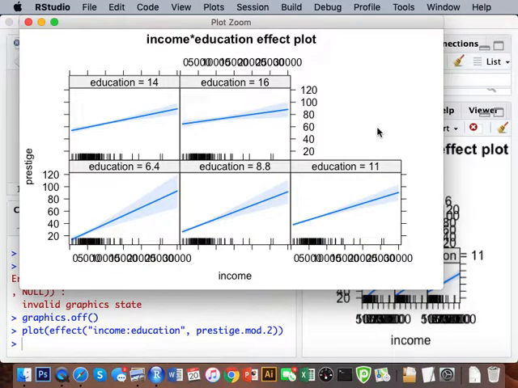This is an interaction plot, and it's kind of a cool plot, just in terms of trying to understand what an interaction is. What it's doing is every single one of these is plotting the relationship between income and prestige, but it's plotting that relationship for different levels of education. So when education is at its highest, so 16, we see a flatter slope between income and prestige. When education is lower, there's a higher slope between income and prestige.